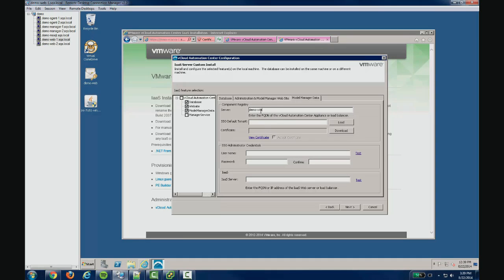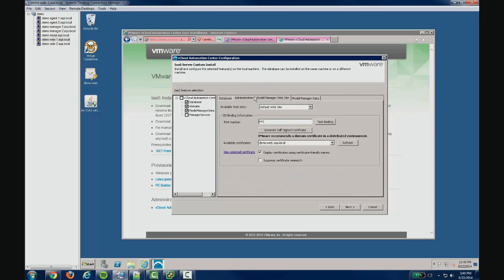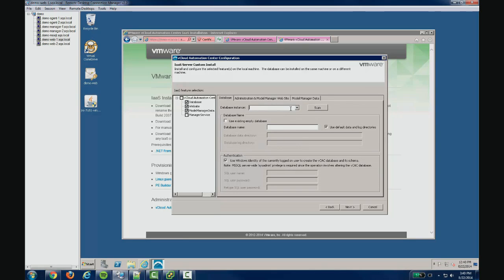So for the component registry server, what you provide is the load balanced host name of the virtual appliances, alongside the administrator credentials. And for the IaaS server, you provide the load balanced host name for the infrastructure web. Pretty much at any point in the installation, if you're not inputting a load balancer's host name, you're probably making a mistake. And as you can see, I've pre-installed the certs, so they're here. And this is just in the database.